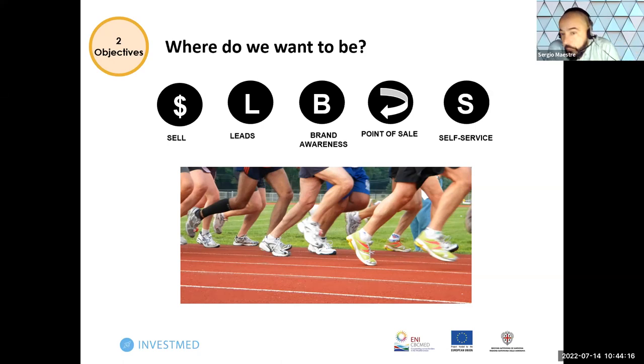First, to sell, if you are doing e-commerce, and second, for B2B, to obtain leads, to obtain potential clients, potential B2B customers for your company. Those are the two main objectives.